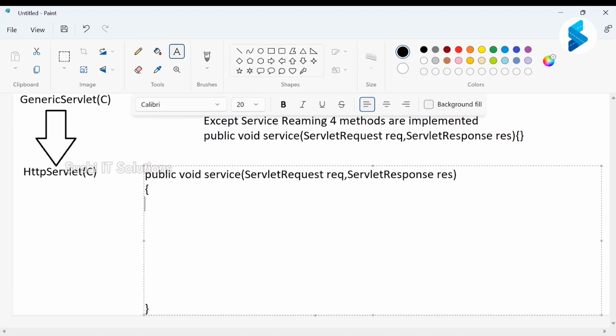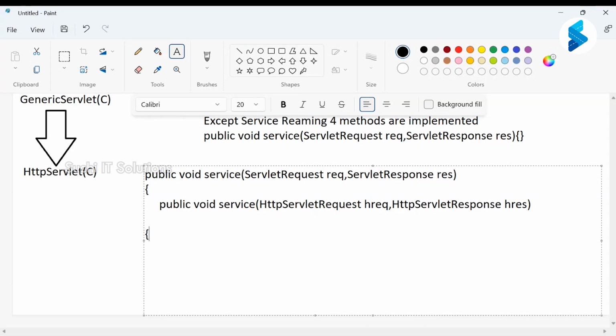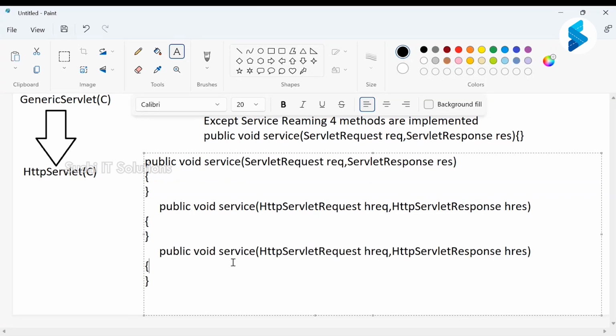Inside this service method, one more service method will be there. Public void, especially in HttpServlet only, service with HttpServletRequest. Why? Because we are using the HTTP protocol, right? That is why, HttpServletResponse. So next, from the service method, public void service, HttpServletRequest, HttpServletResponse.